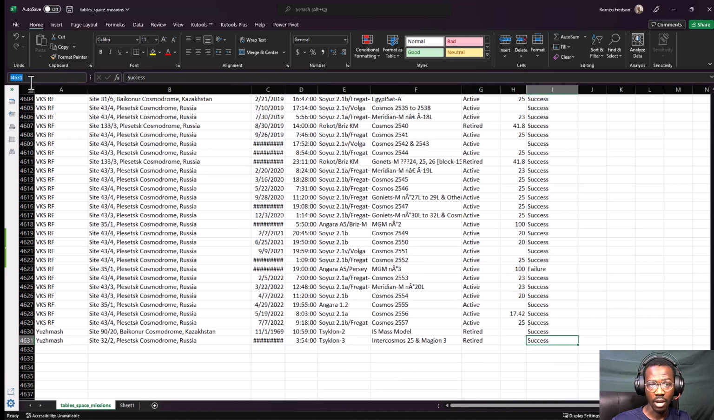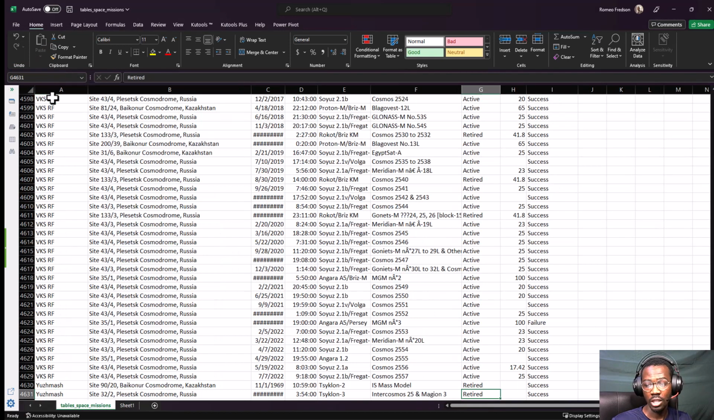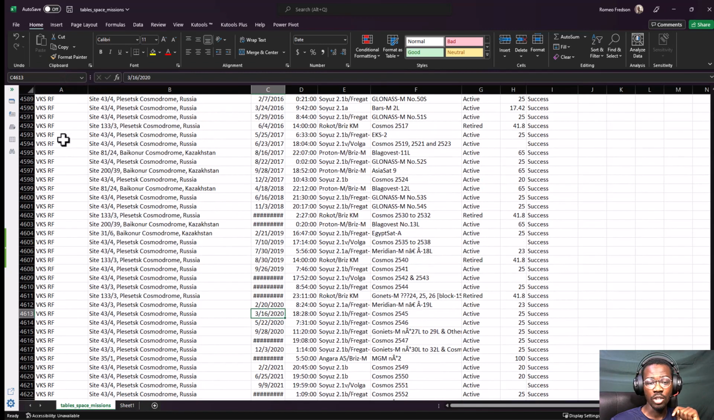I4631. If you look at our section, I hope you did not forget what we taught in our last video. We mentioned that this particular section is called our name box. So I'm highlighting from cell A1, which is here, from the company all the way to I4631. This whole thing is a range. We are going to convert this whole range into a table for us to work with.